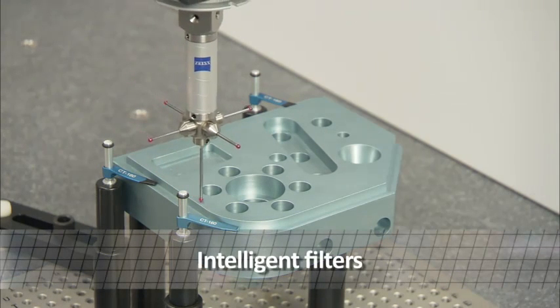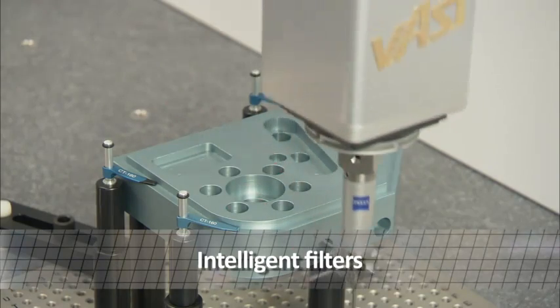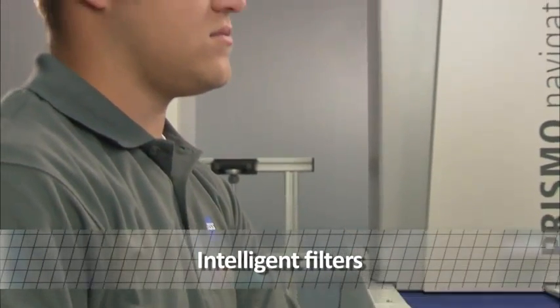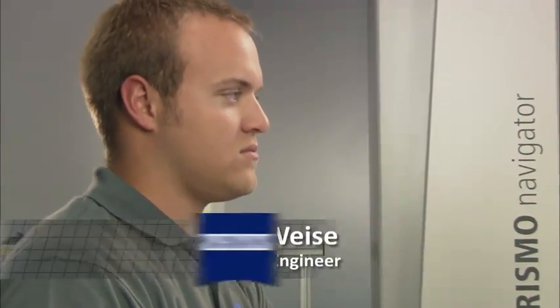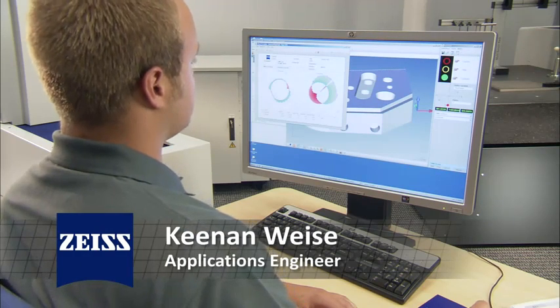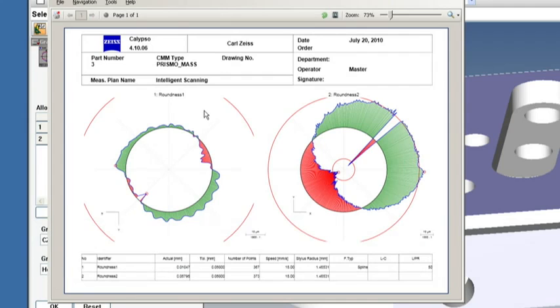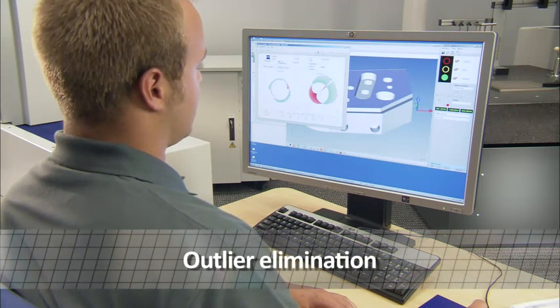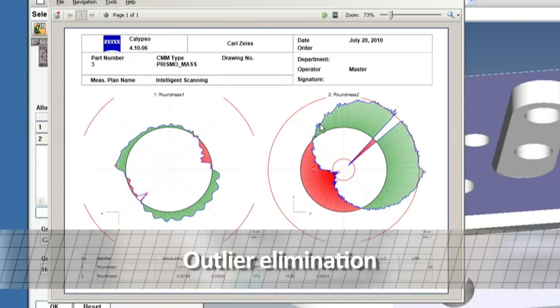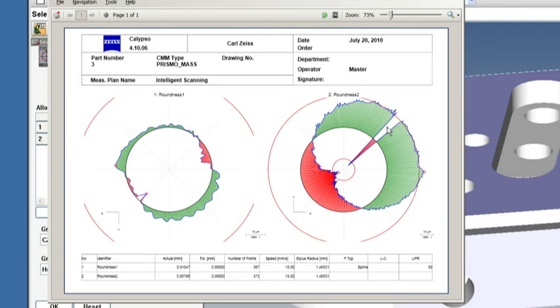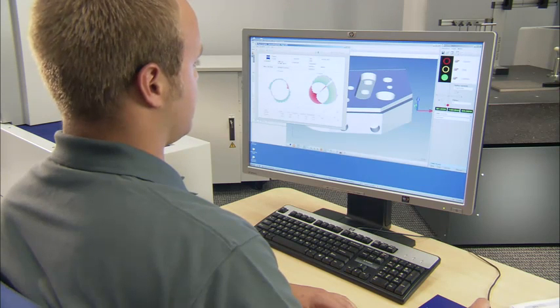CALYPSO's intelligent filters smooth chatter in high-density data and eliminate outliers for more useful results. Here we can see two plots. This is the roundness in the exact same location in a cylinder. You can see the second roundness has what we call chattering, very defined peaks and valleys, and also an outlier that was purposely put in there.